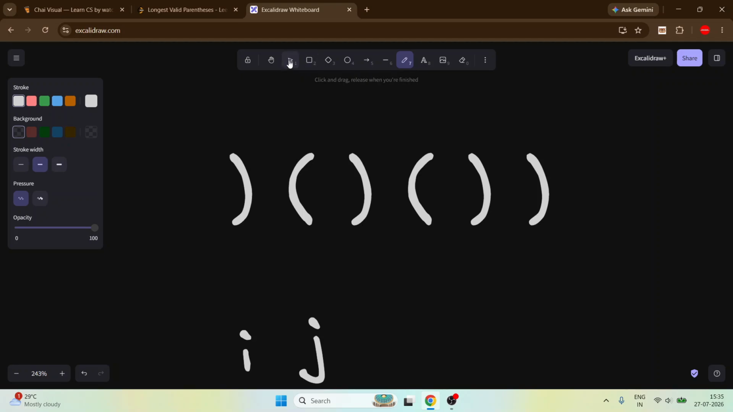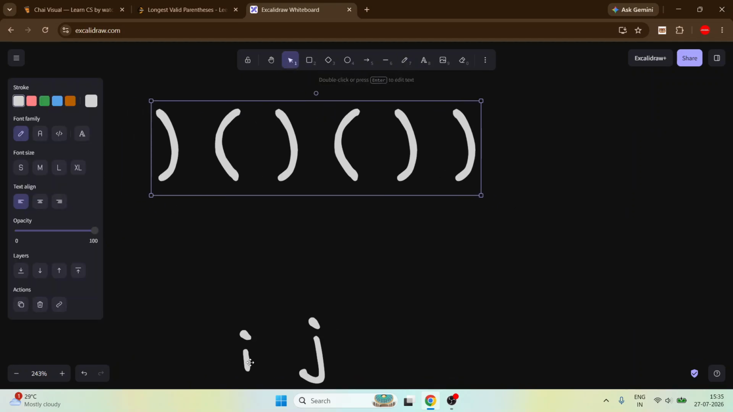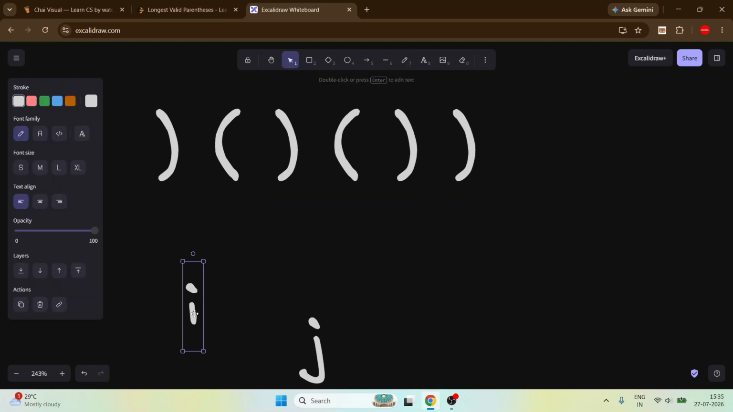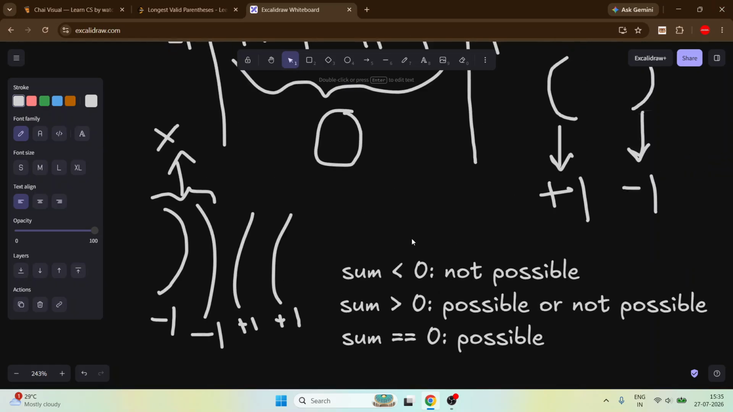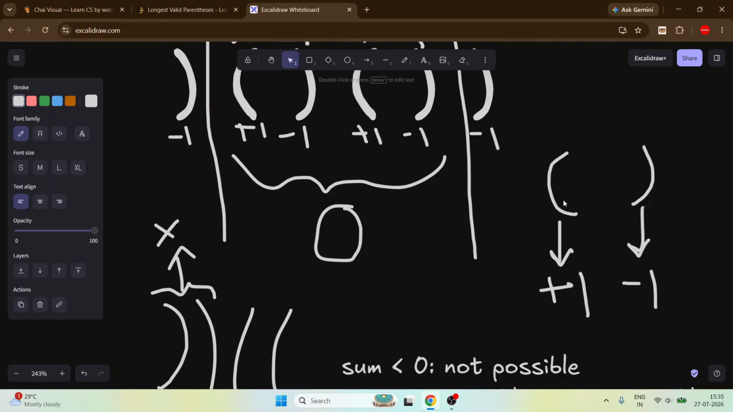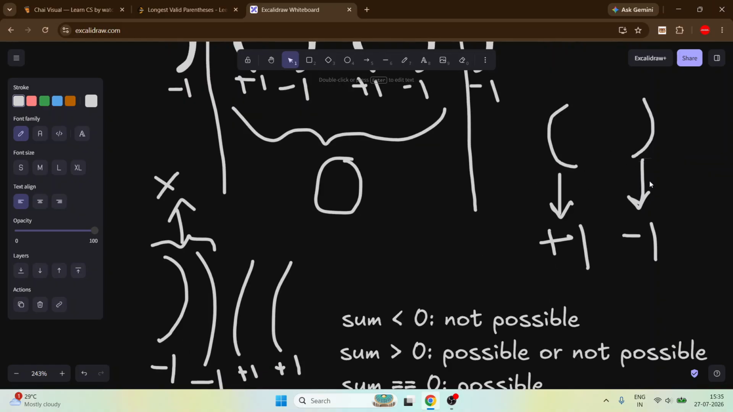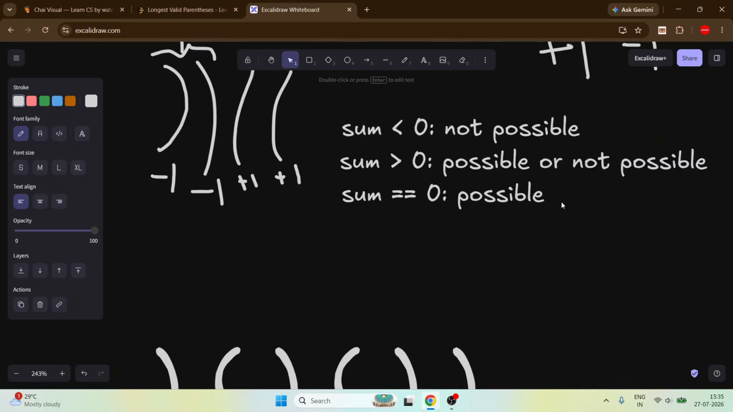Now, this is our bracket problem. The brute force solution and the optimal one both use this same sum principle, but the technique of implementing it is different. First, the core idea is this: the opening bracket is positive one and the closing bracket is negative one.